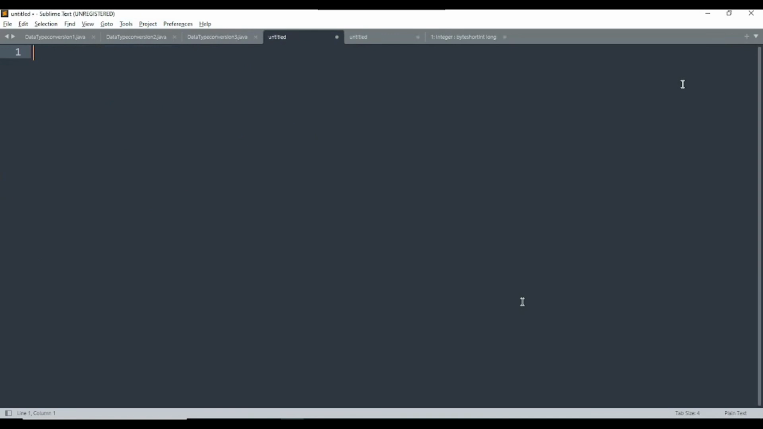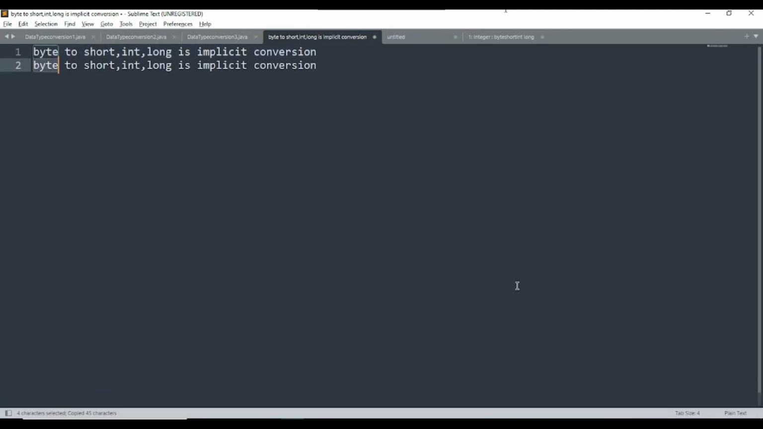So I am creating a new file, and let's understand the topic data type conversion. For example, if you have any byte variable and you convert it to short, integer and long, it's called implicit conversion. Let's go through the list one by one. If you have a short variable and you convert it to integer and long, it's called implicit conversion. Next, if you have an integer variable and you convert it into long, it's implicit conversion.